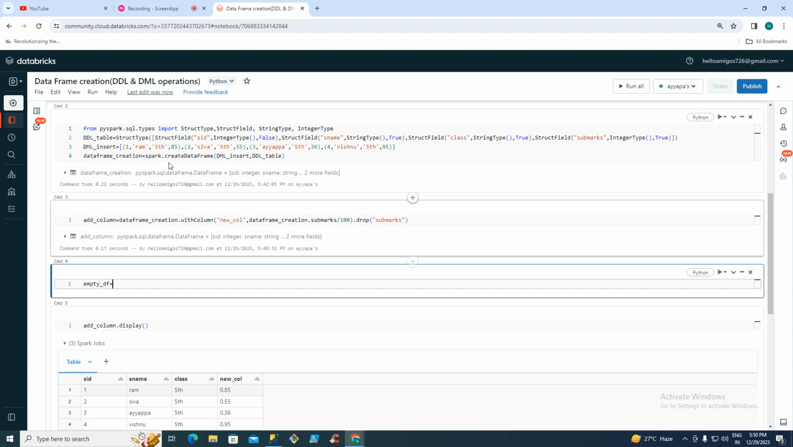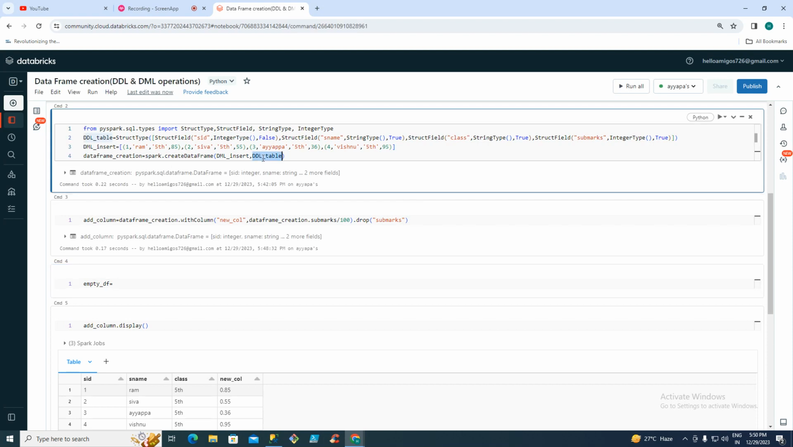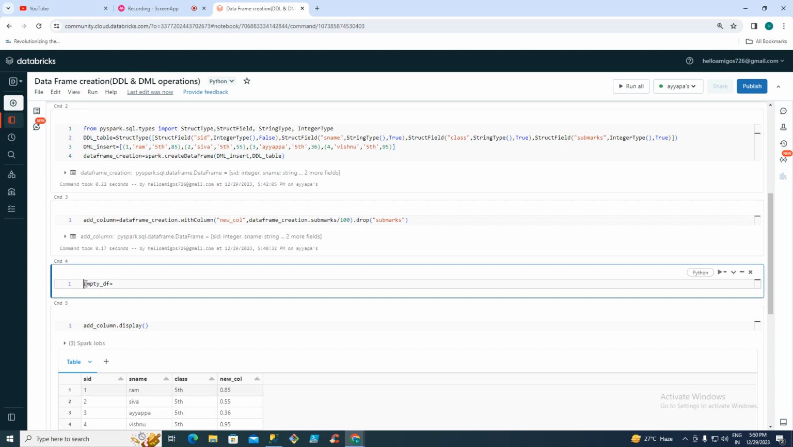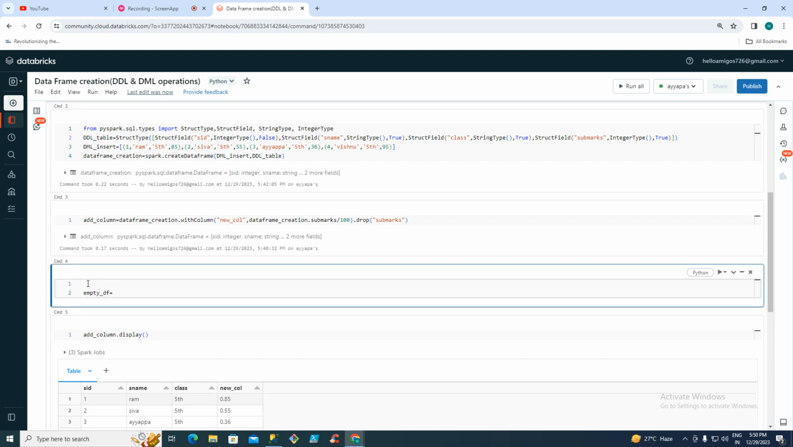Already we defined the schema here. You can see the DDL table. This is our schema. Already we have the structure. Just we need to create one empty variable. If you need to create an empty variable, how can we do it? Now you can see here I am going to create one empty variable. In this empty variable I am passing an empty list. Once you pass an empty list, you don't have any kind of records.